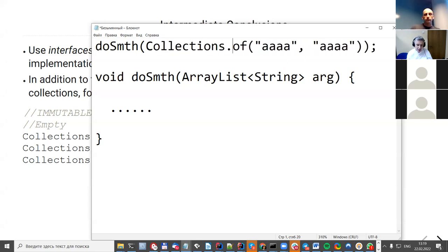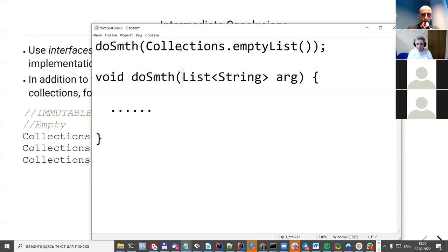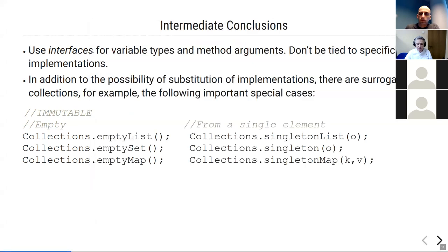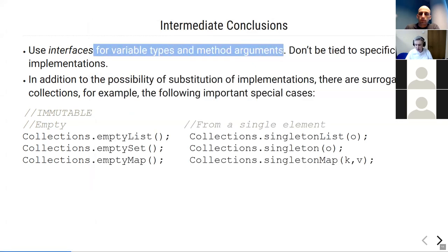collections empty list, just empty list. It's not an array list. And again, this code won't compile, but this one will compile because you are accepting lists, not array lists. It doesn't matter for you for it to be an array list. So use interfaces for variable types and method arguments.